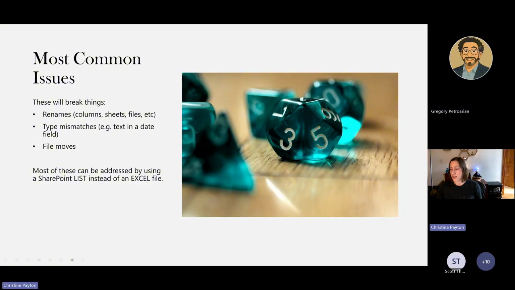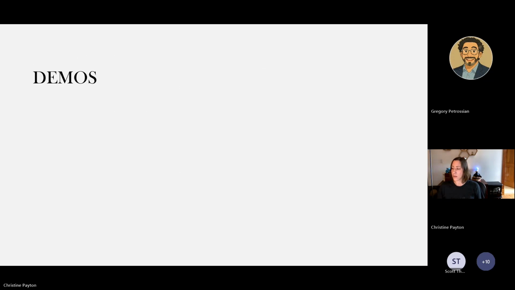But list sources generally are more stable than trying to use Excel as a source, mostly just because they actually have field types. So you have date fields. You can only put dates into date fields. You can't put text into date fields. That's not something that people typically set up in Excel. Like you can do data validation in Excel, but most people don't bother. You also run into fewer issues with renames with SharePoint lists versus Excel.